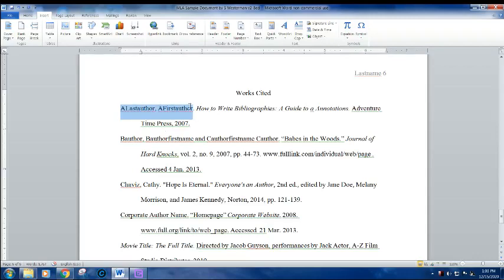So this is an author of a book published by Adventure Time Press, 2007. This is a paper book. I do not find this online. This is an article from a journal, and it has two authors. So we have one author here, one author here, article title, journal title, volume number. This is how you know a journal from everything else. Volume number and issue number, date, page numbers. That means it was printed at some point in time.